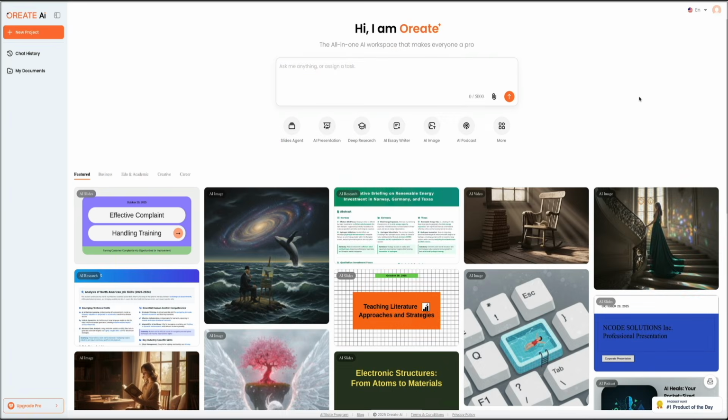All right, now it's time to take a look at the AI image generator, which is your built-in visual designer inside Oreate. And this tool lets you turn simple text prompts into polished images that you could use for blog posts, presentations, social media, thumbnails, etc., all without leaving this platform.